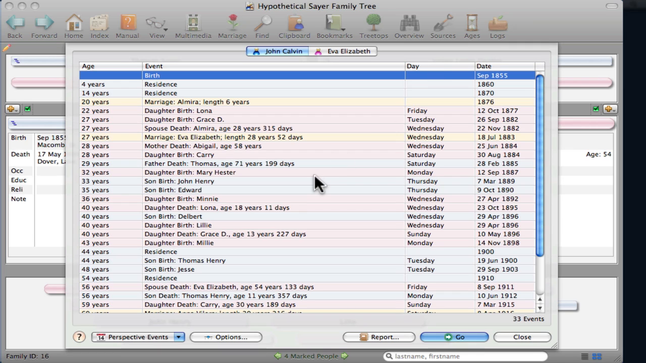And you can change what columns are shown and whatnot with the options on this window, which I'll cover when I do a screencast about the Ages view in general. What we're interested in here is this perspective events.